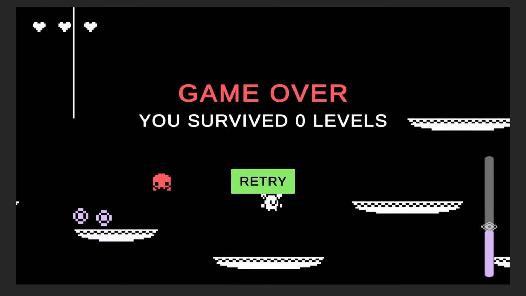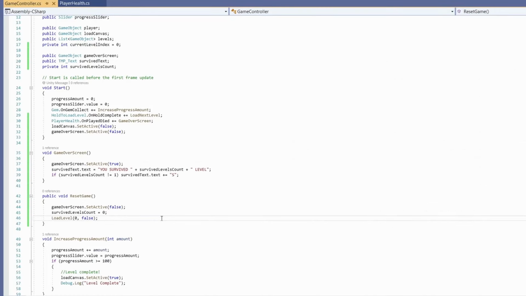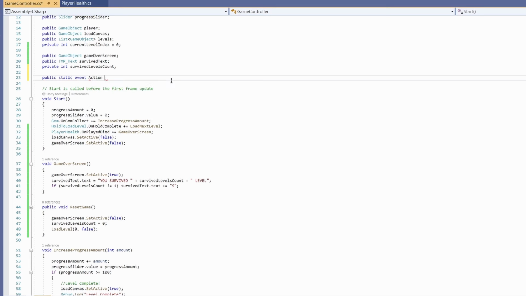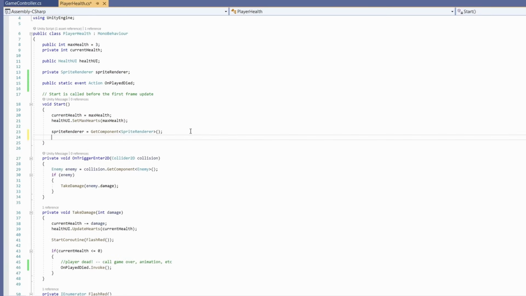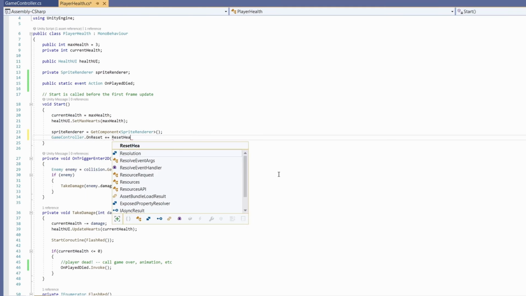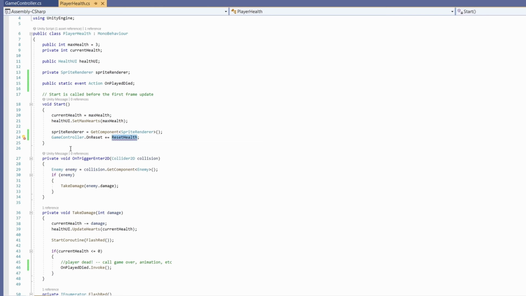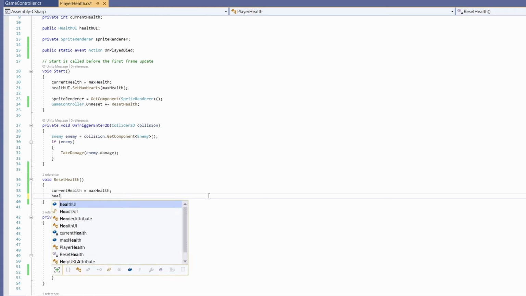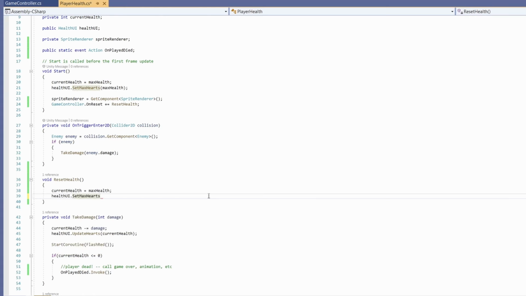So what we're going to do is go back to our game controller script, and we're going to create an action inside our game controller to tell our other scripts when our game has been reset. So we're going to want another public static event action, and we'll call this on reset. So we can go back to our player health now, and in here we'll go game controller dot on reset plus equals reset health. Then we'll write this reset health function. So we go void reset health, and in here we want to set our current health to equal our max health, and then we can go health UI dot set max hearts back to our max health.